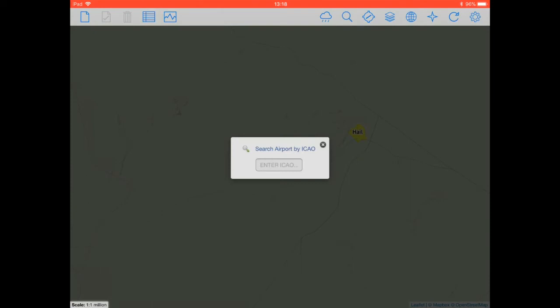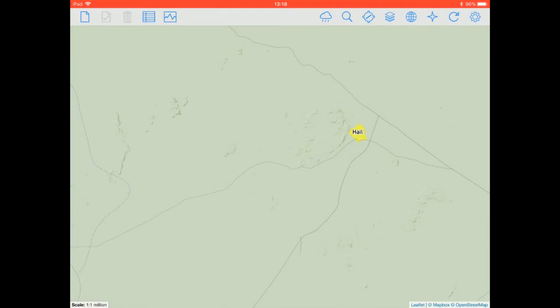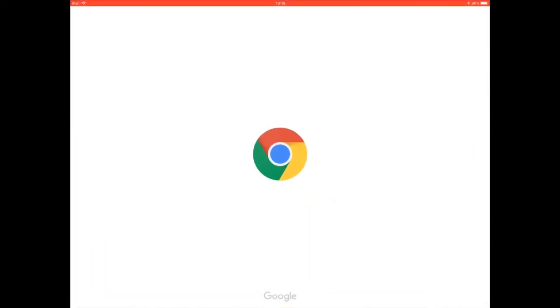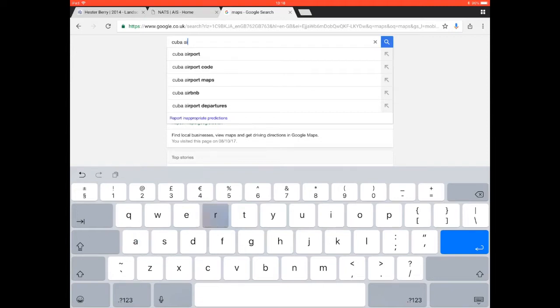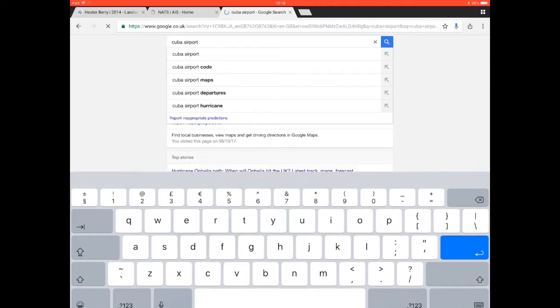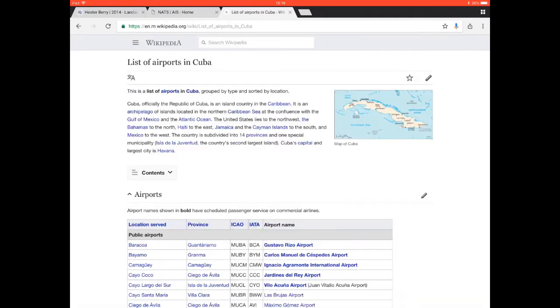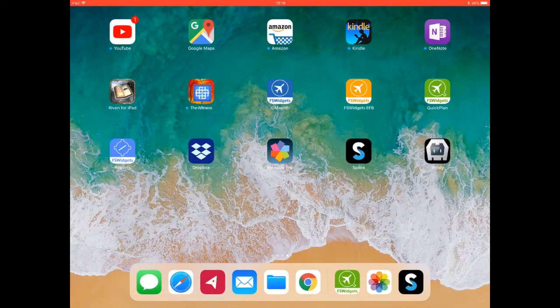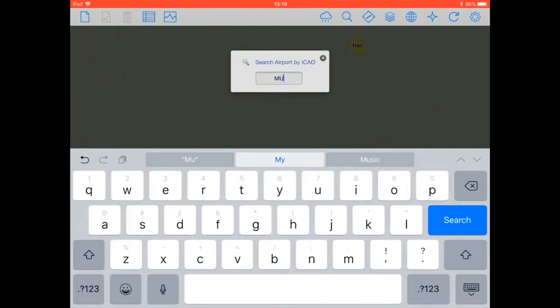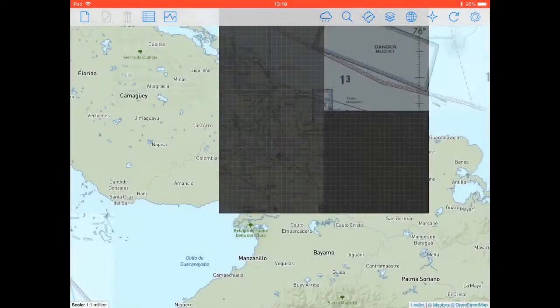So if I actually go, now here's something. I wanted to go to Cuba. I don't know any airports in Cuba. The only search you can do is by the airport identifier, so I can't do that. If I was keen enough, I would flip over to Chrome, and let's just search for some airports in Cuba. Probably Havana would have an airport. Cuba airports, list of airports in Cuba. Thank you, Wikipedia. Well, let's just try one of these. MUVT. So if we go back to there and we search for MUVT, it's going to move us to Cuba.